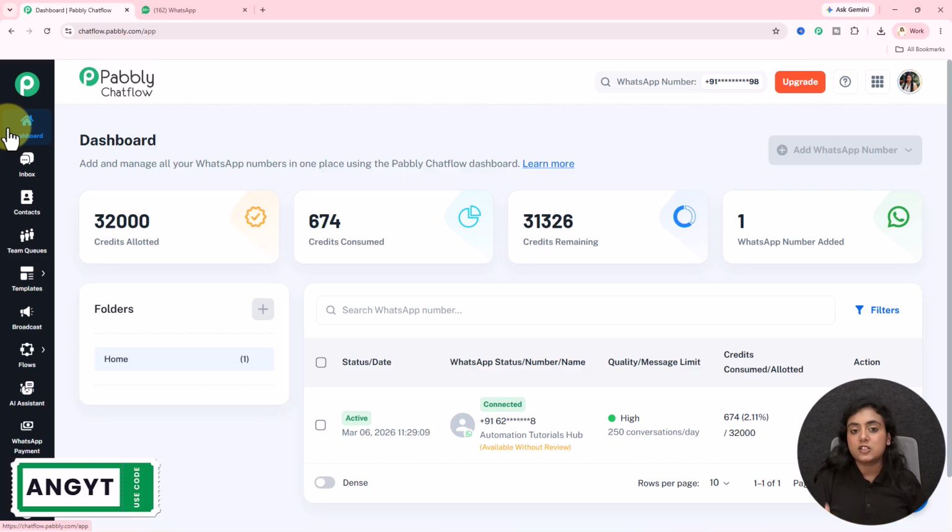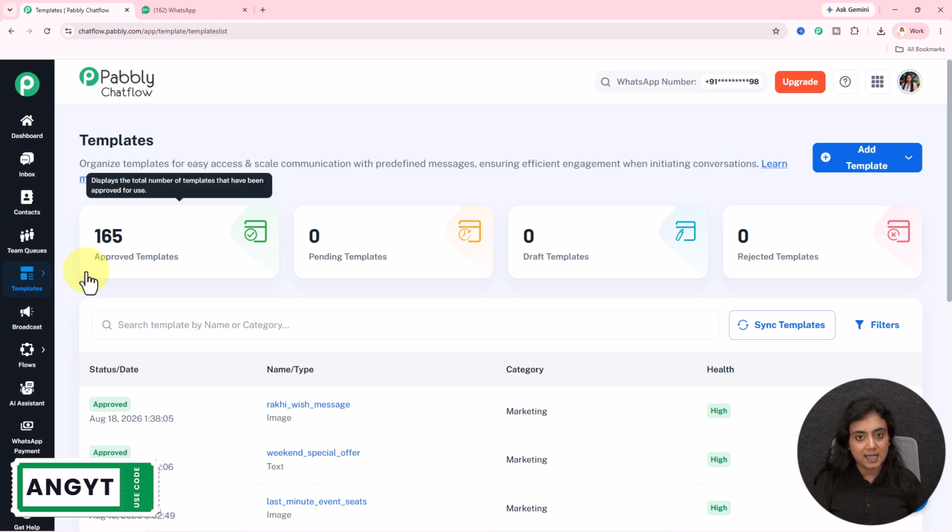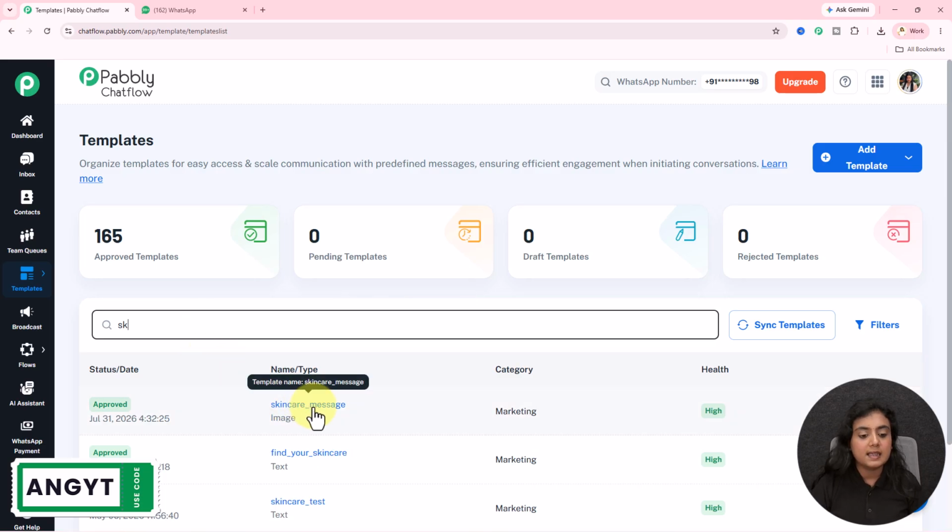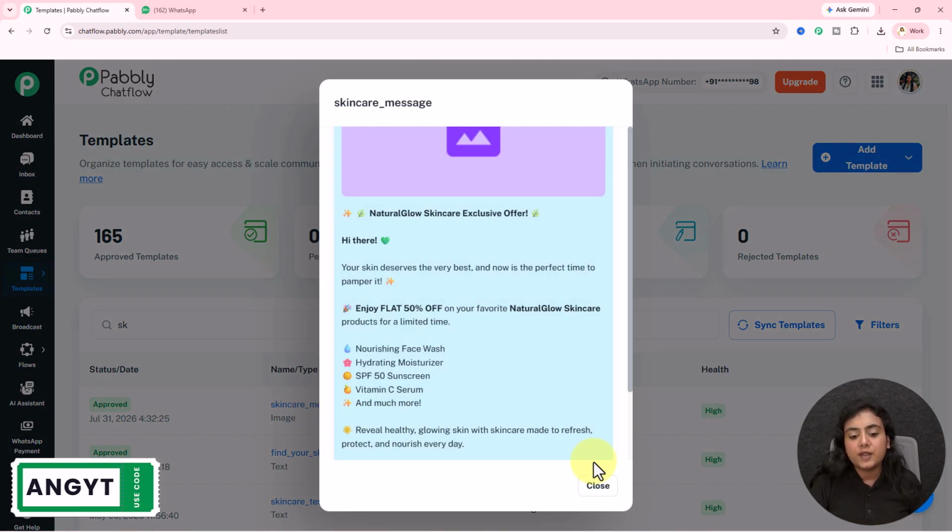Now, to send messages to thousands of customers on WhatsApp in bulk, first of all, I recommend that you create a template of the message that you want to send. If you want to learn how you can create the perfect template for your business promotion or anything, check out the video on the eye icon that will allow you to create the most amazing promotional templates for your business. I have created a template over here in the name of skincare message. I have a skincare business, so I've created this template right here. It's a promotional template. If you want to learn how to create a template, check out the video on the eye icon.